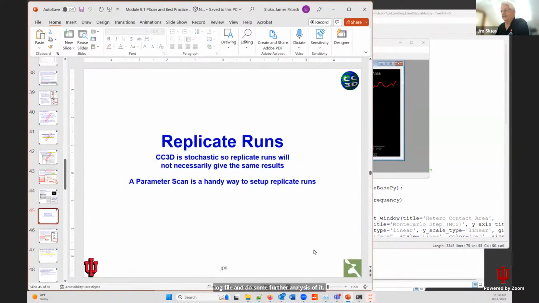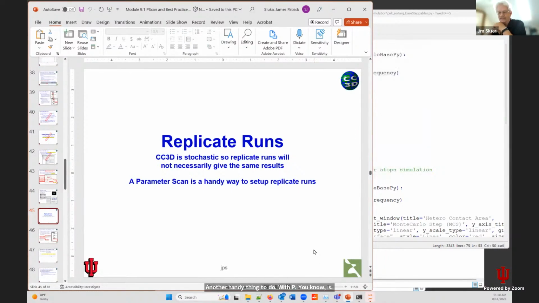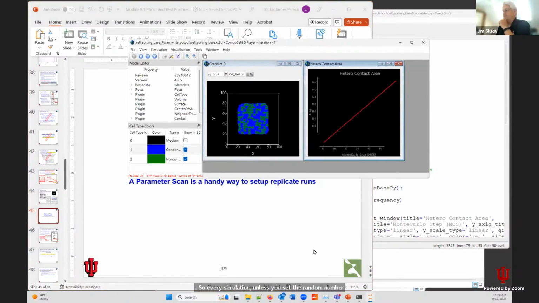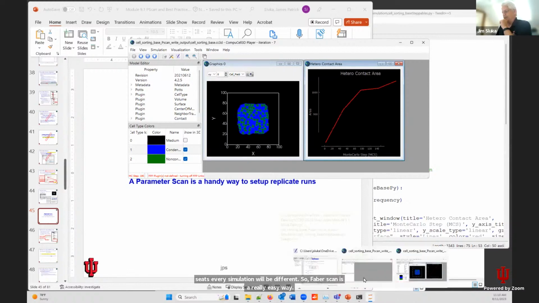Okay, another handy thing to do with pscan is replicate runs. As you know, CompuCell is stochastic, so unless you set the random number seeds, every simulation will be different. So a parameter scan is a real easy way to do replicates.